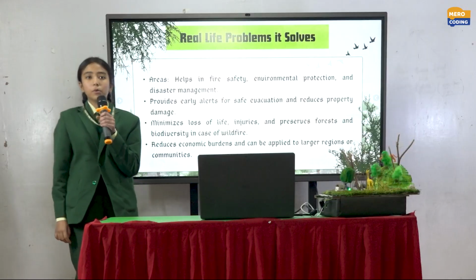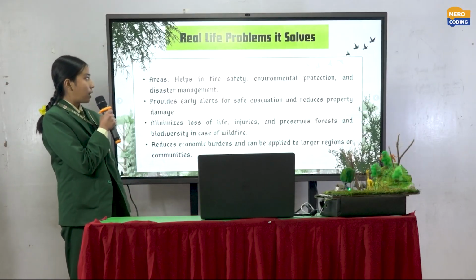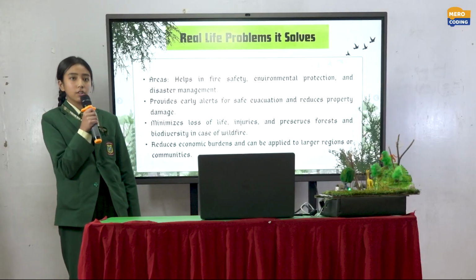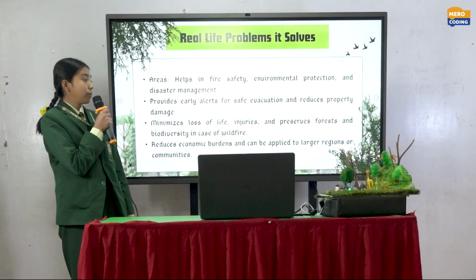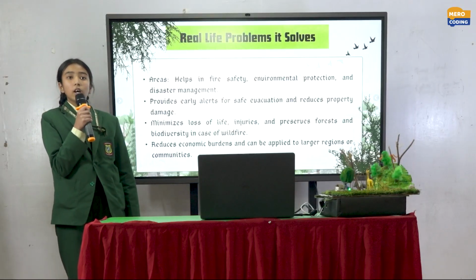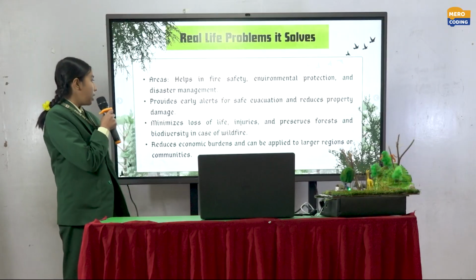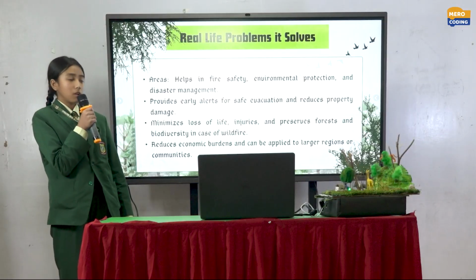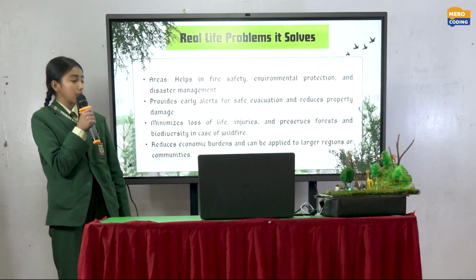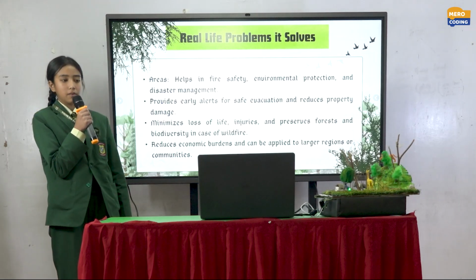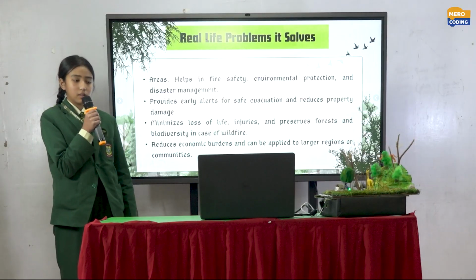The real-life problems that our fire detection system solves are: it helps in fire safety, environmental protection, as well as quick and proper management of the disaster. It also provides early alerts for safe evacuation and reduces property damage. It helps to minimize the loss of life and injuries, and also preserves forests and protects biodiversity in case of wildfire. It reduces economic burdens and can be applied to larger regions as well.